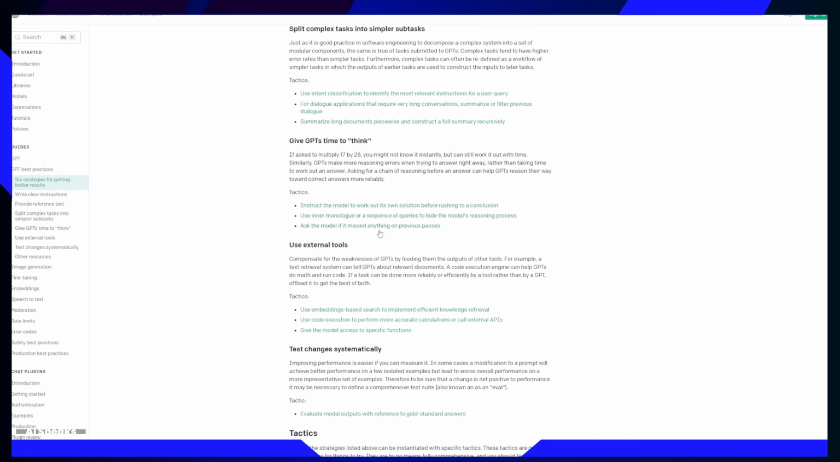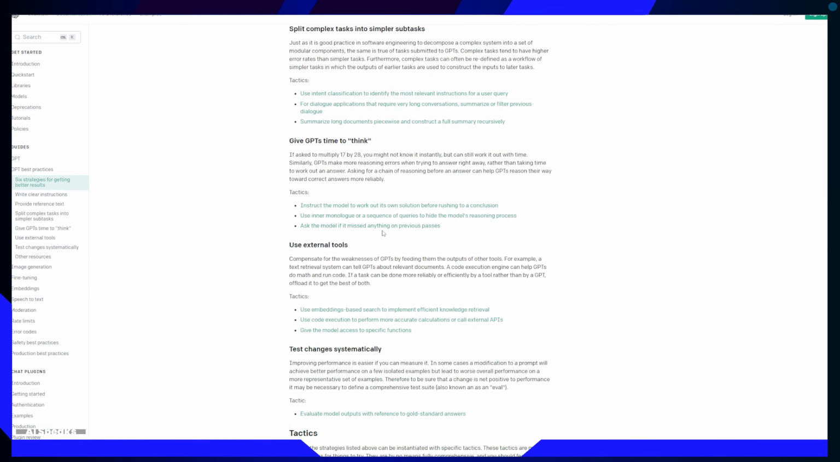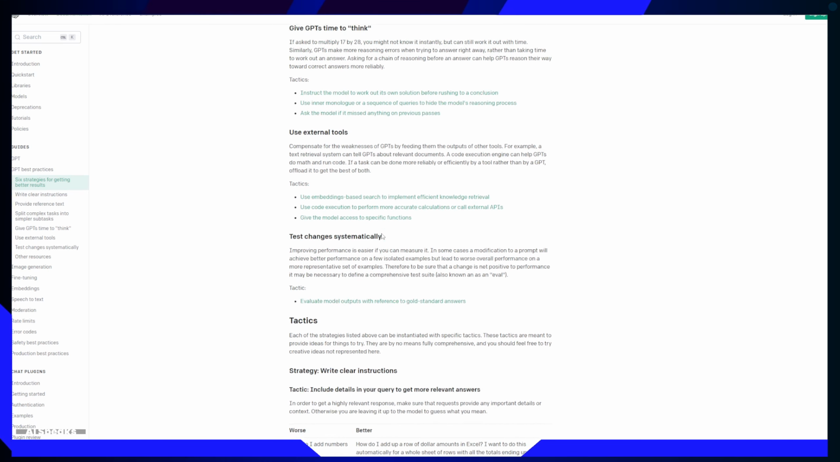Use inner monologue or a sequence of queries to hide the model's reasoning process. Ask the model if it missed anything on previous passes.